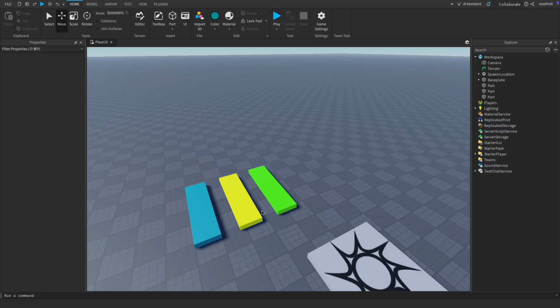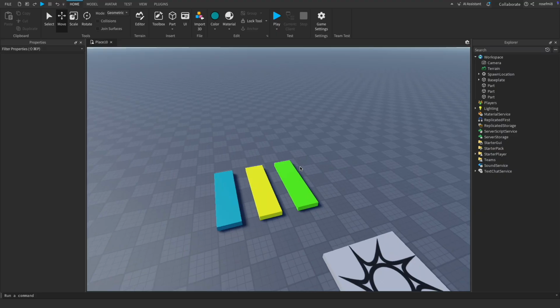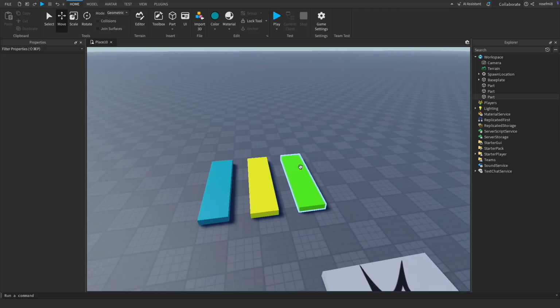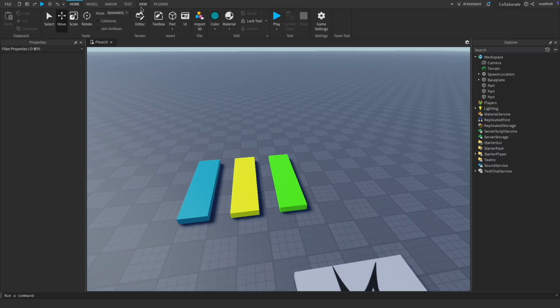So guys, the first thing you're going to do is go to your home tab up here. You're going to insert a part and you're going to make 3 parts just like this. You can change the color to whatever you want. It doesn't really matter.